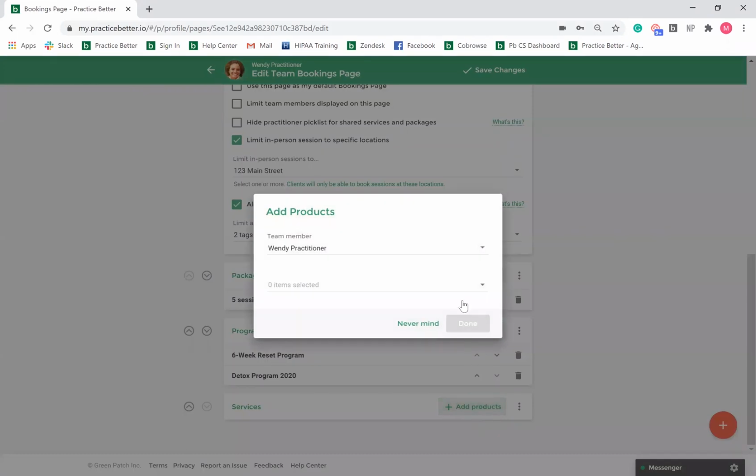When adding a product, you can select all practitioners or specific ones. If they have that service, such as a discovery call, your clients will be able to book with any of those practitioners selected when viewing the booking page.